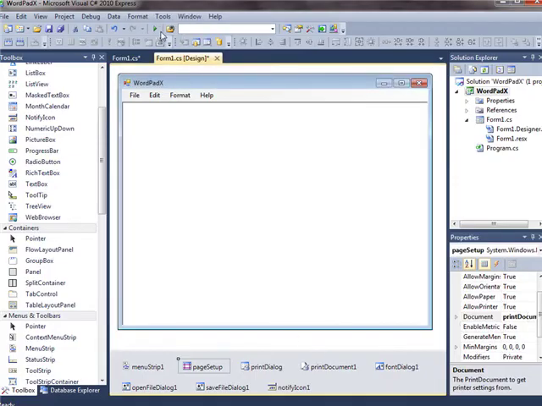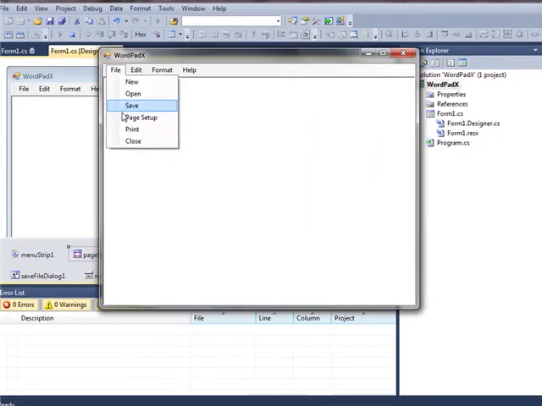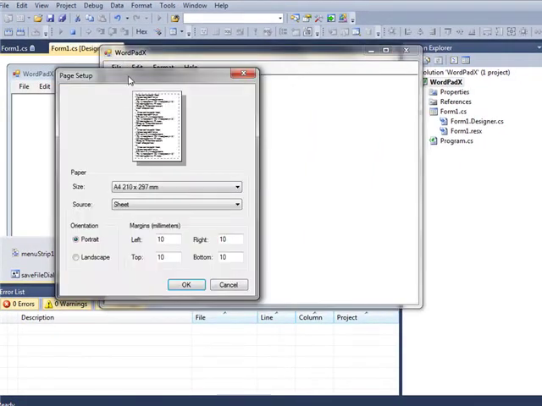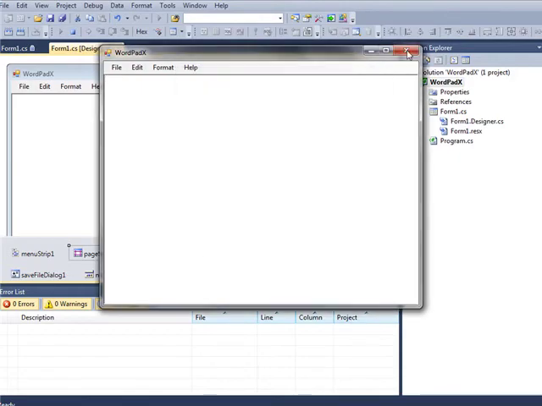Okay, so let's test this one. It should be fine. So file and page setup, and it brings my page setup dialog box up. So happy enough there.